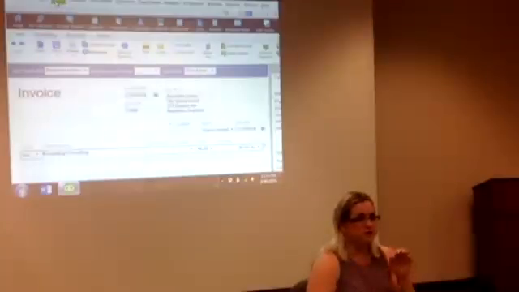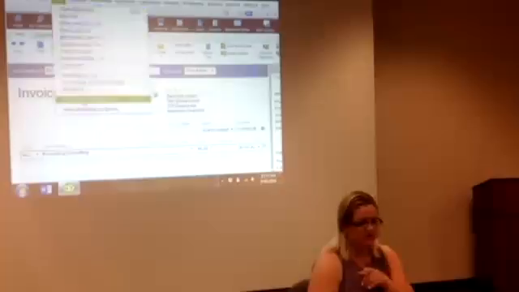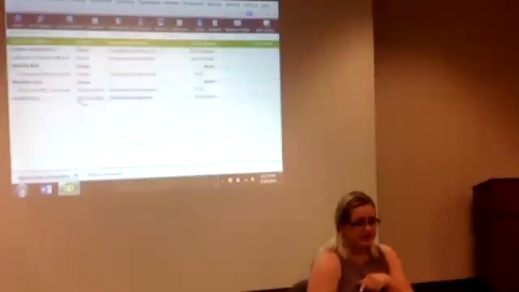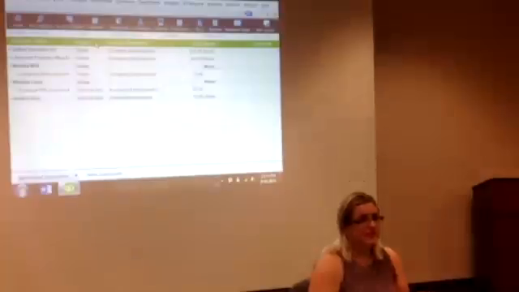To go to your memorized transactions, to find the ones that you have memorized, you go up to lists, and you come down here to memorized transaction list. In here, they already have some in here. You see the next date is going to be the 1st of 2019. And this is that invoice that we just did.